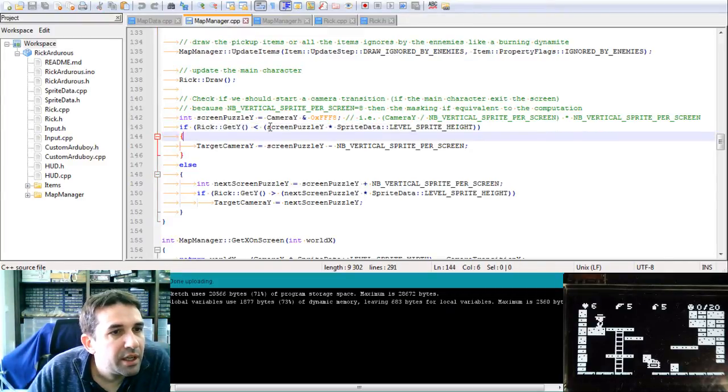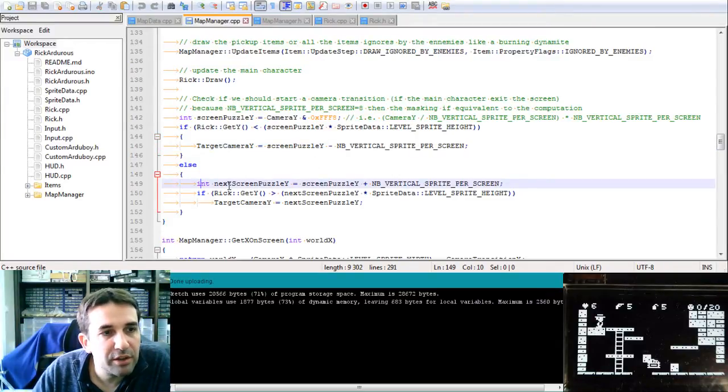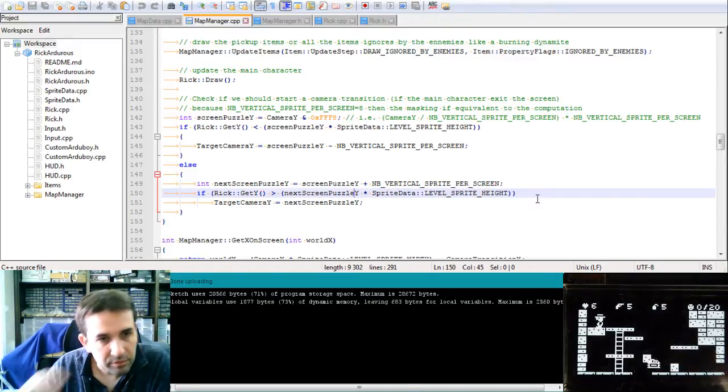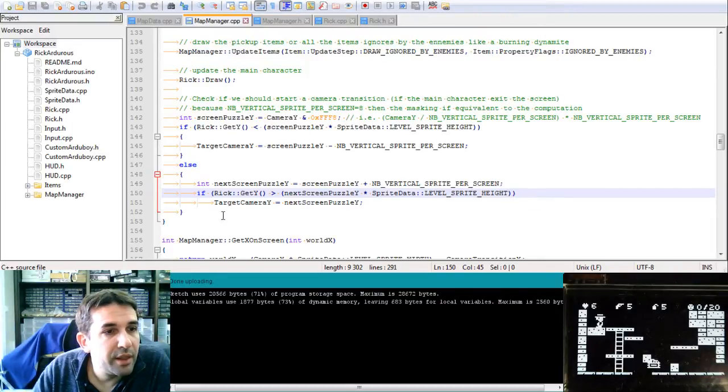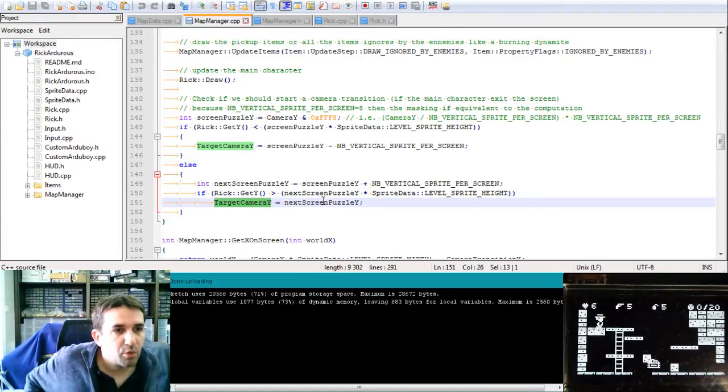All right, so if it's less than that, then the new target is equal to the puzzle minus the number of sprites per screen, right? So that's for going up, and for going down it's the same. The next screen puzzle is the current screen puzzle plus 8, right? And we check if the current Y is greater than the next screen puzzle, and then we can move the target camera to the next screen puzzle Y.